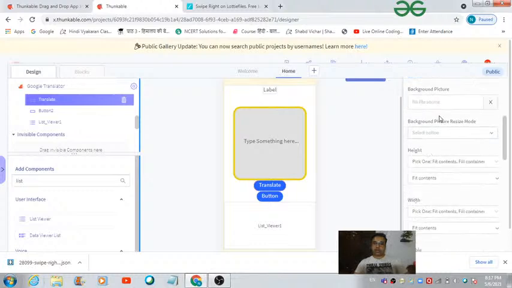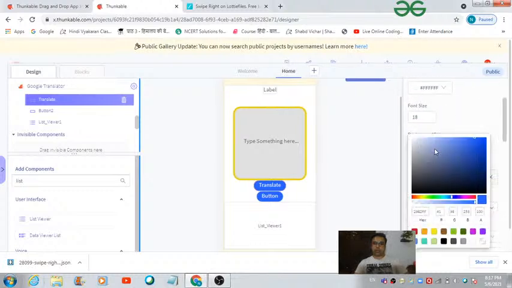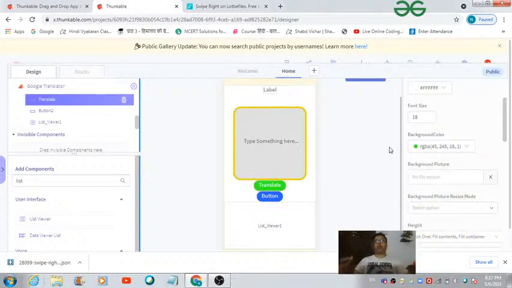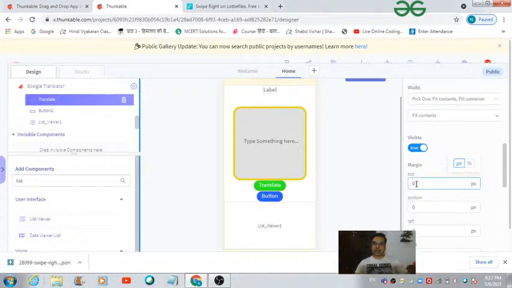Okay, and coming down, let's change the background color. I don't want to have this blue color. How about this orange? No, and green. Yes, I want to make it more colorful, right? Okay, and then in order to shift it down, we can make use of this margin top property, so as to create some space between this input box and this translate button. 30. Okay, so it has shifted now to this position.